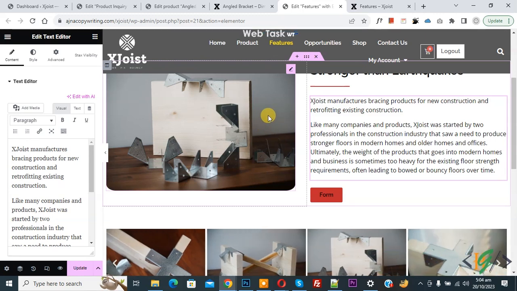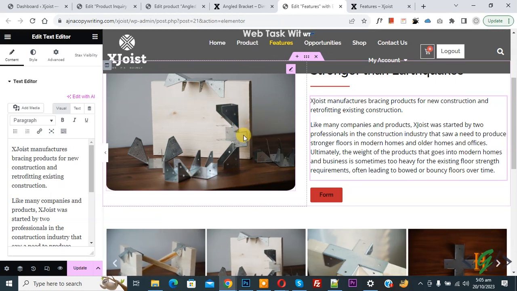Bismillahirrahmanirrahim. Assalamu alaikum. My name is Hassan and today we are going to open a popup using a button in Elementor WordPress.